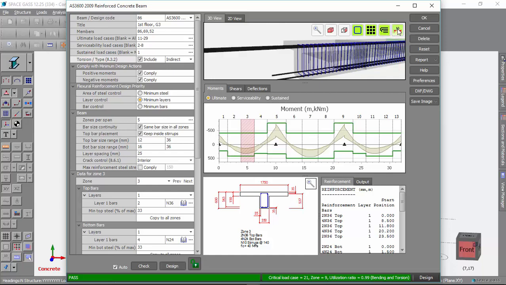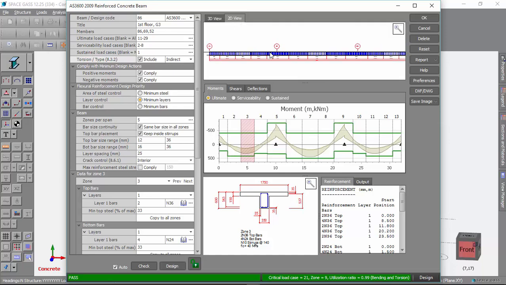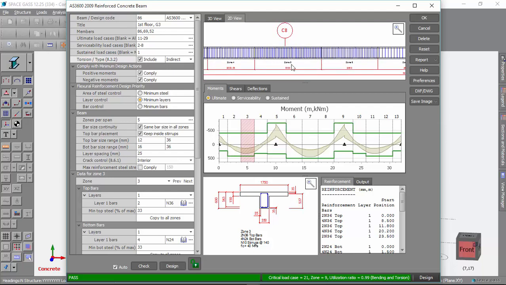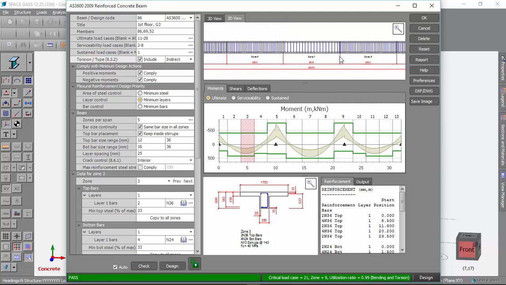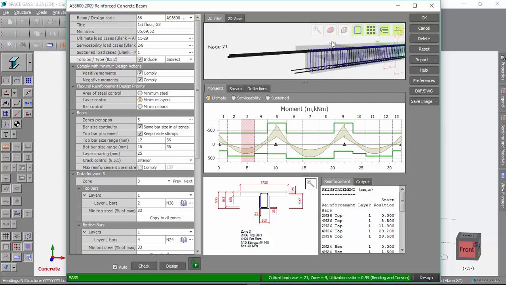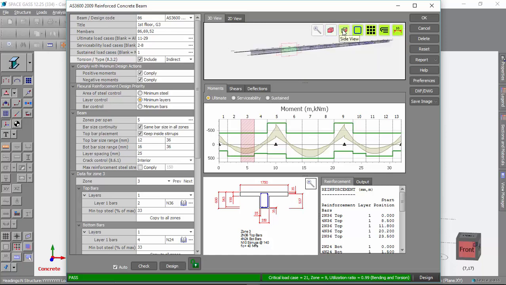And then you've got dimensions as well that can be turned on or off. And like the column, you can also get a 2D view. So you can see each zone labeled, the length and the grid line that it applies to in your model. So moving down, you've then got the moment envelopes shown here.